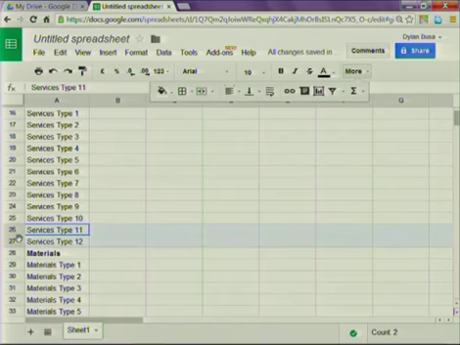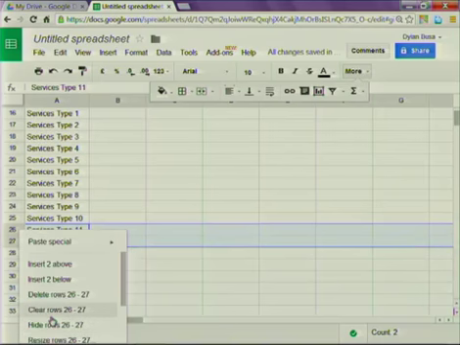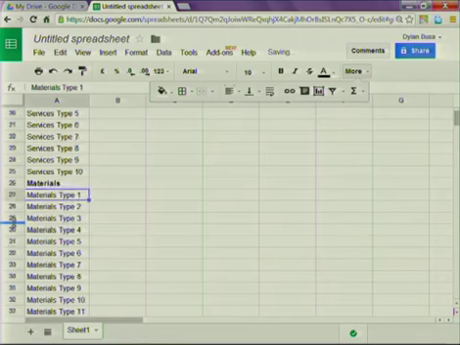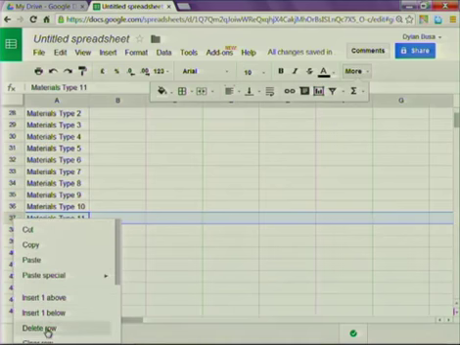I want to delete both of these rows. Click and drag to select both rows at the header. Right-click on that selection and delete rows 26 and 27. And finally, delete row 37 as well. Right-click, delete row.